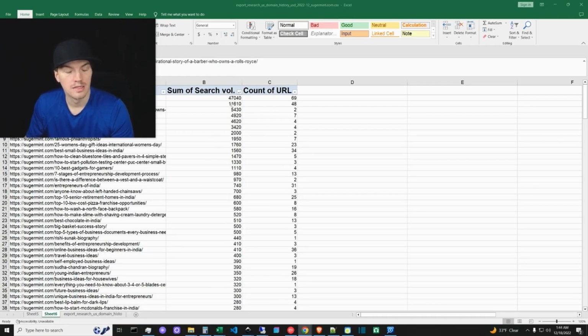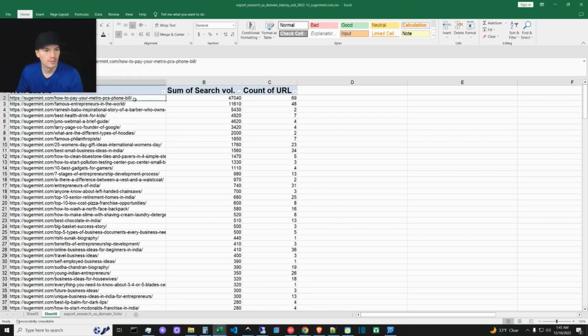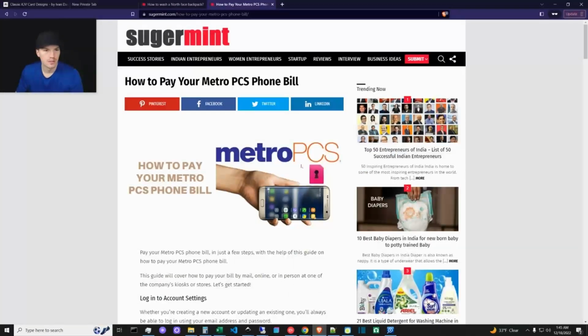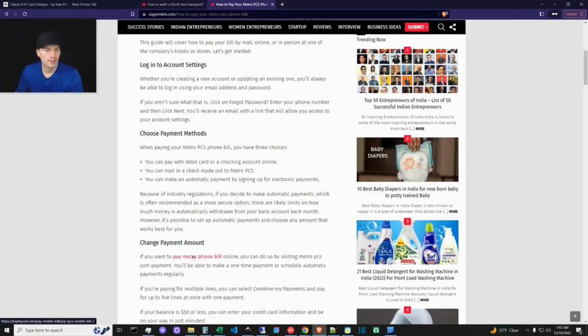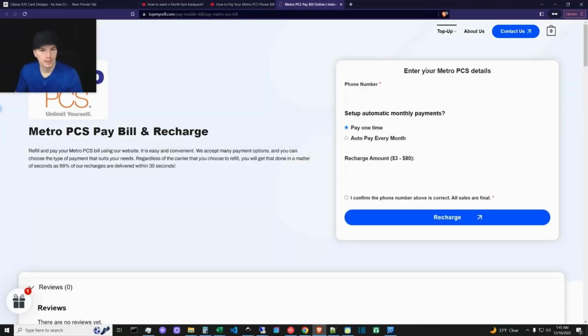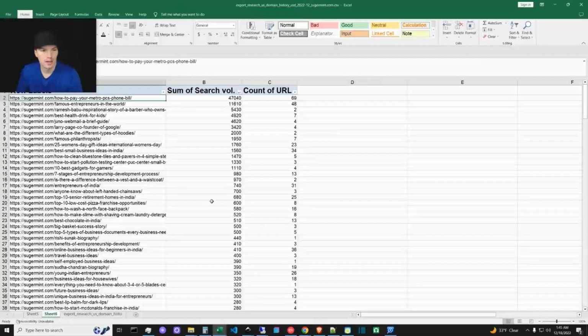And what's wild about that is not only do you get the backlink in terms of link building value, but you also get your link exposed to some quantity of impressions from pages that are already ranking. So it's awesome. You'd have to look through this. This top page is how to pay your Metro PCS phone bill, which is this page right here. And there's only one outbound link that goes to this page, and it's some sort of affiliate offer of some kind. And that's a page with a lot of exposure to impressions.